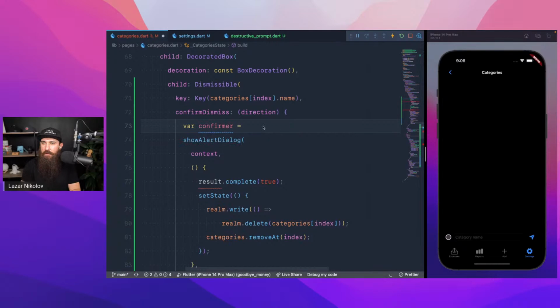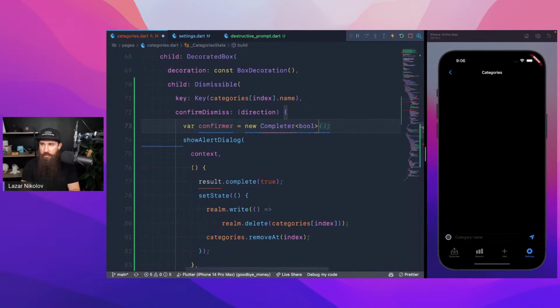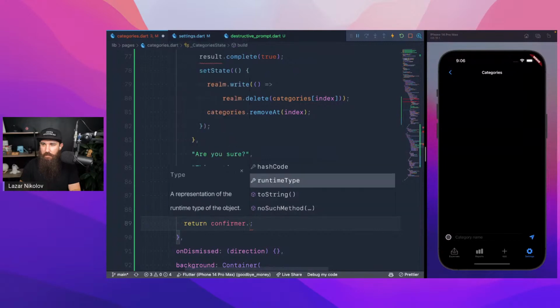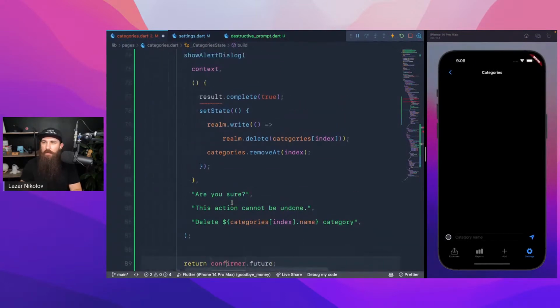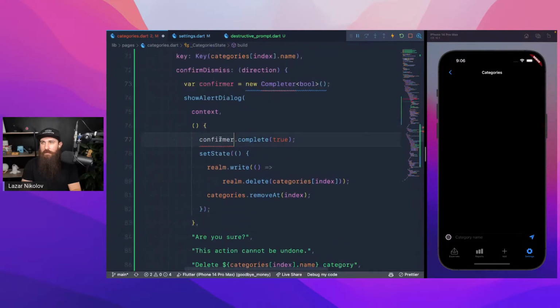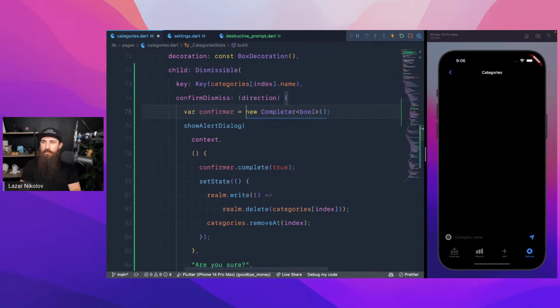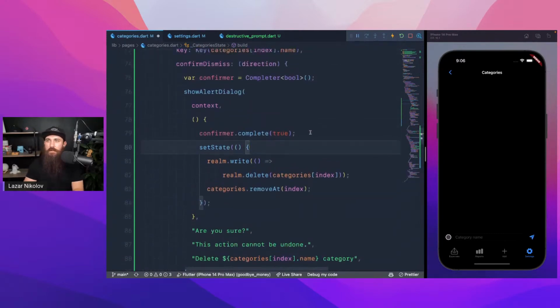Yes. Instead of this, confirmer equals new completer, and that's just going to be a boolean, right? We're going to return the completer dot future, and we want to do dot complete confirmer. Yes, import that. Probably not gonna need the new. So future, we get the future here. There we go.